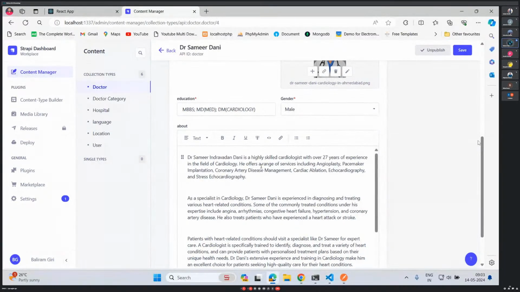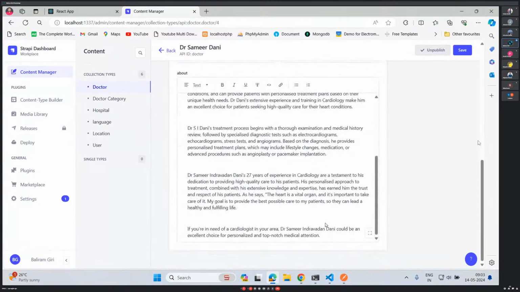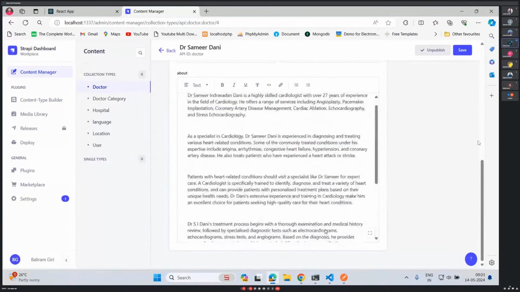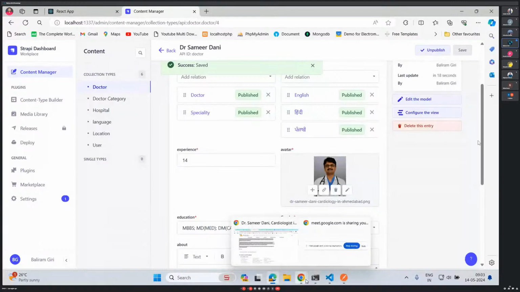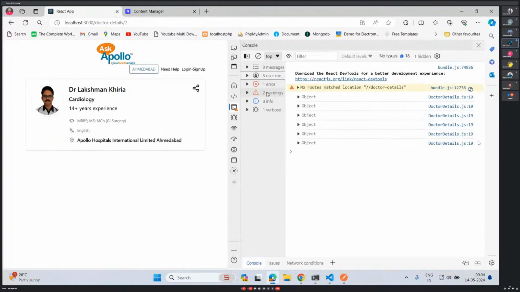So how to show this now? That I will show now. Because this is not in paragraph and all, right? But this will come in that kind of format. Let's see how to do this. So that's it, save it. Go back to the React app and see here how it will come.